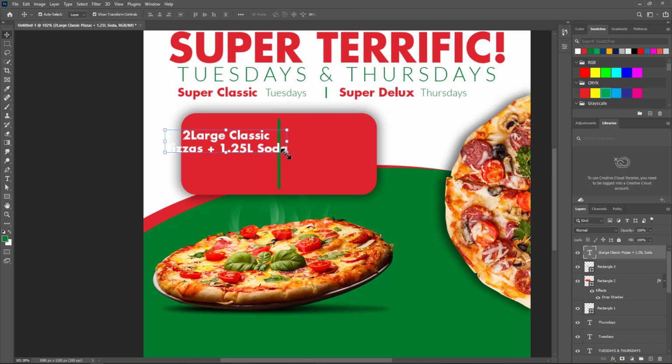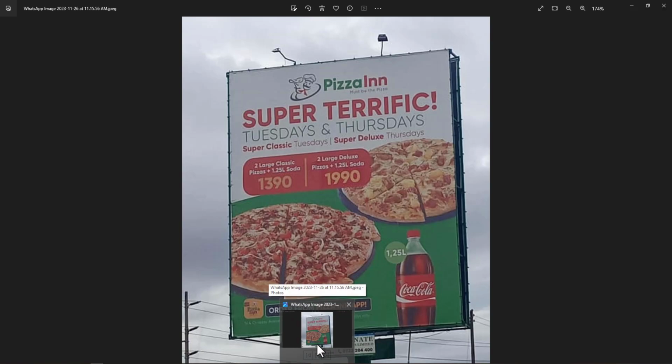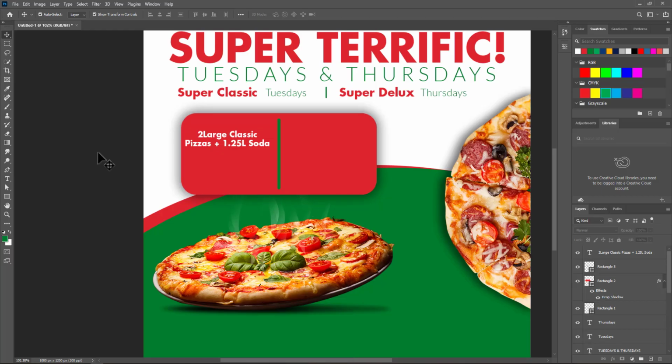You can see it's big, so obviously you'll have to reduce the size, the font size, that is, and position it nicely there. Guys, I like it. I like how it's popping up. So yeah. And the next thing is, okay, let's check the price. The price is 1390. So I'll use this bigger font here.